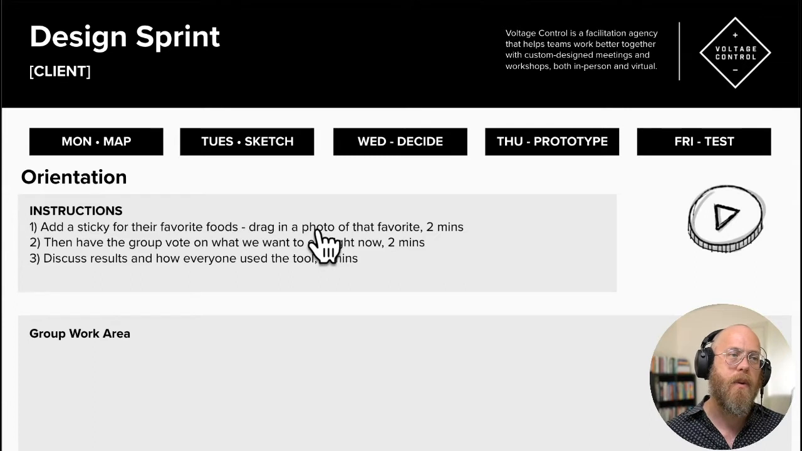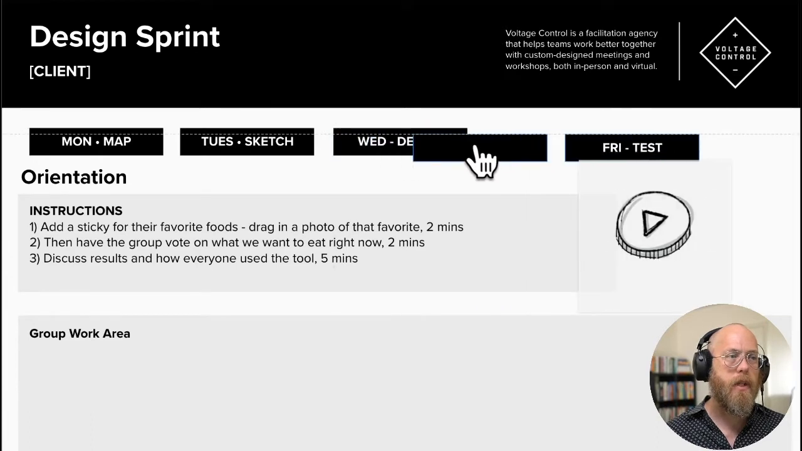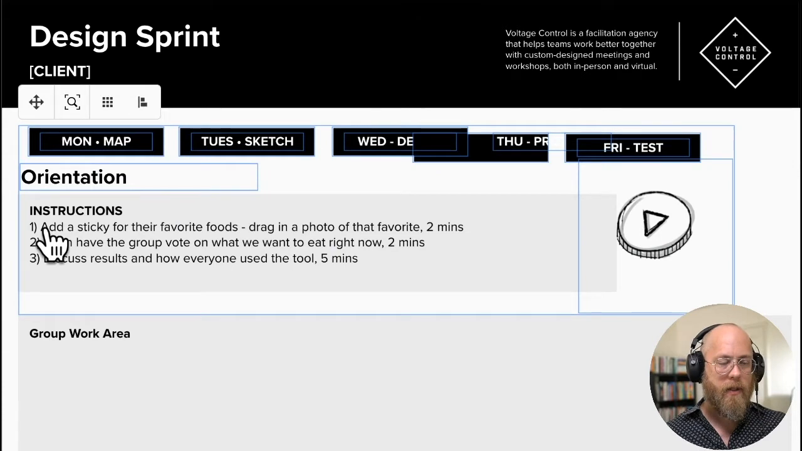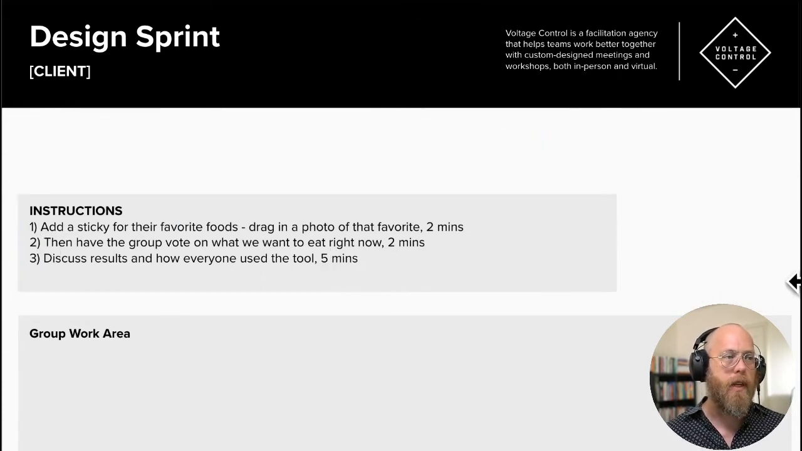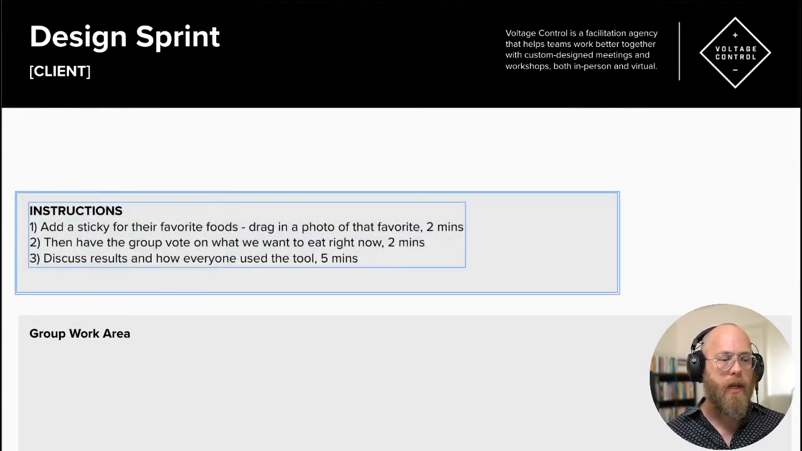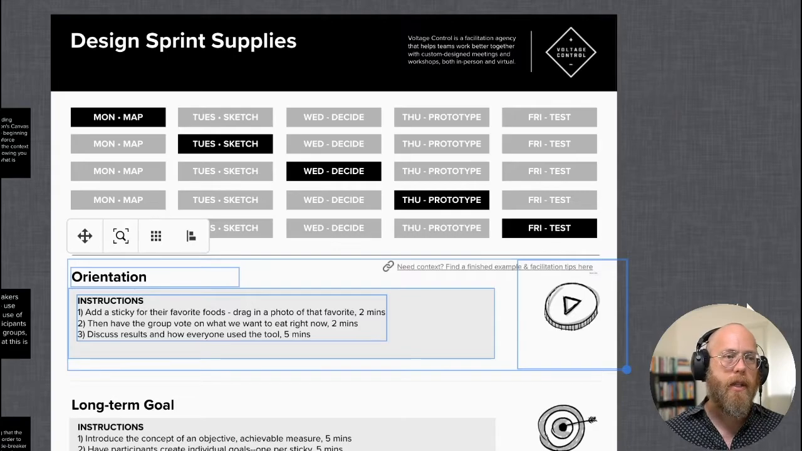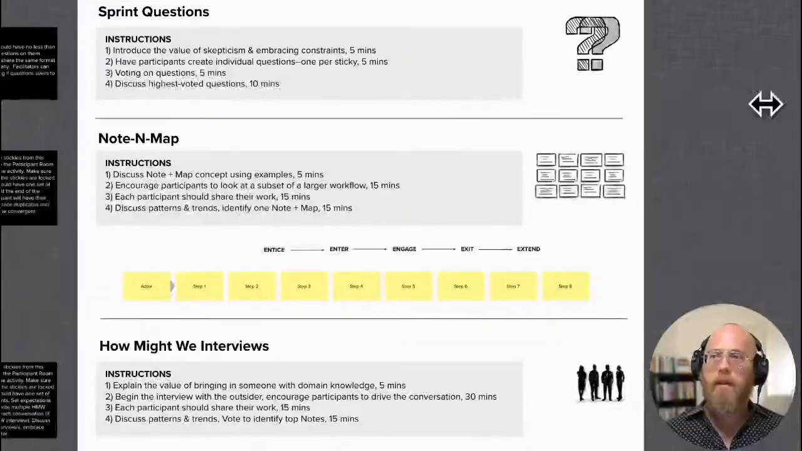But I'm going to fast forward us to day one. And so in order to do that, to prep for day one, we're first going to delete our instructions and our wayfinding at the top. And then we're going to move to our supply list, which we'll see here on this screen. This is the template that houses all of our supplies.